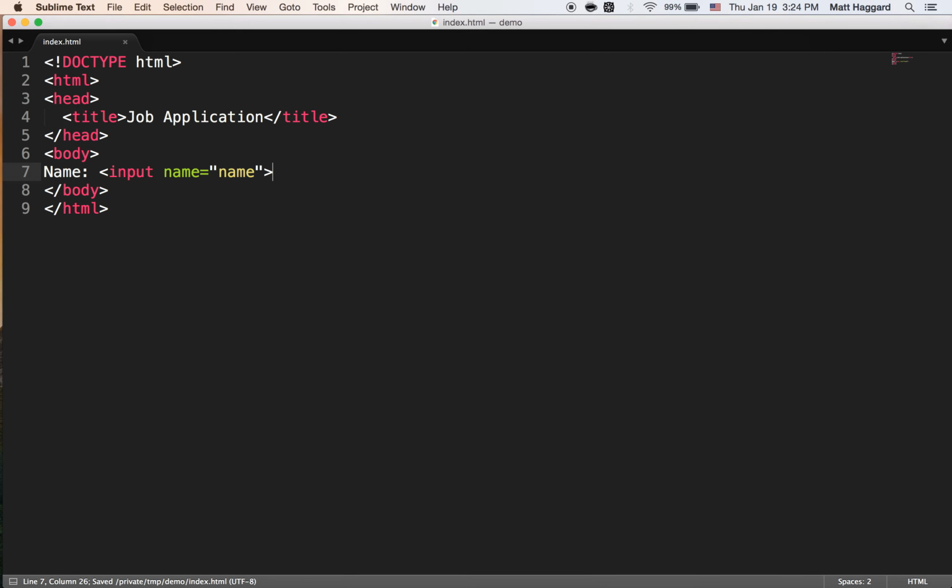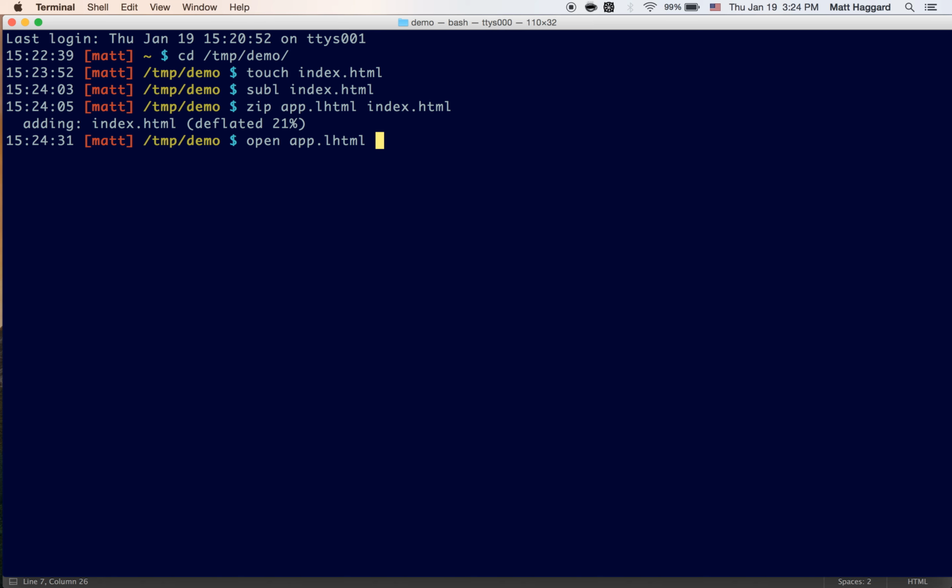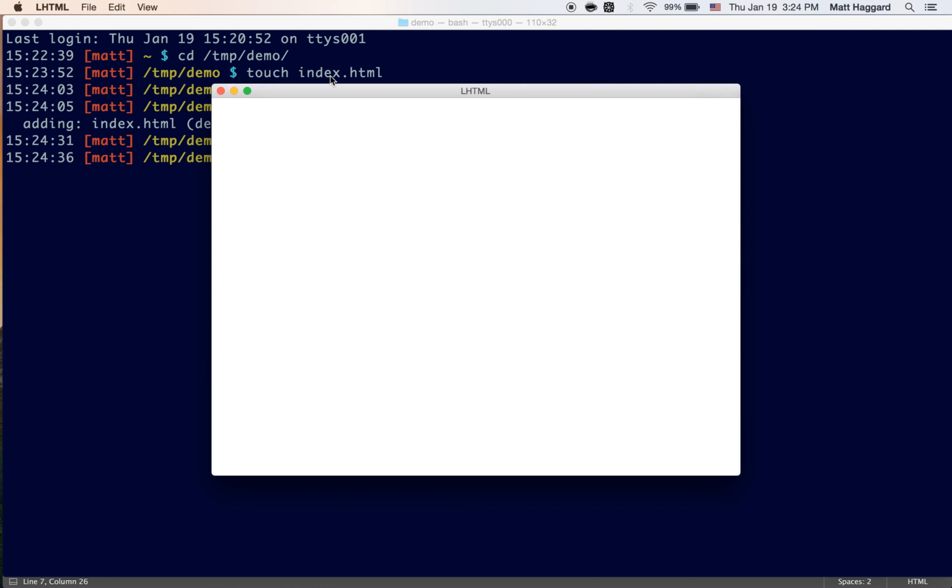We'll save that and then go back, and to make it into an LHTML file, we just zip it up. So let's call it application.lhtml. Now if we open that LHTML file, it'll open in the LHTML viewer. It looks like this. You can see that it looks like what you would expect it to be.